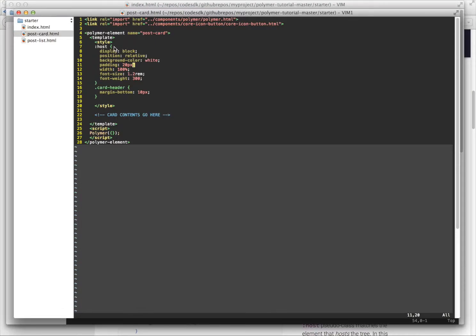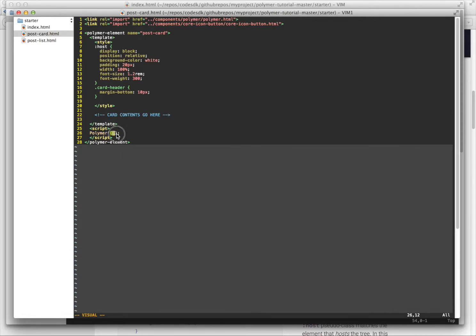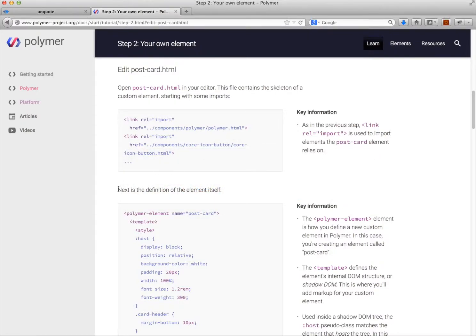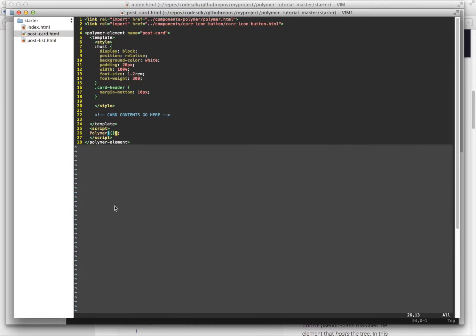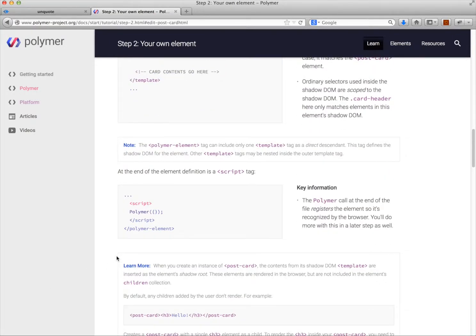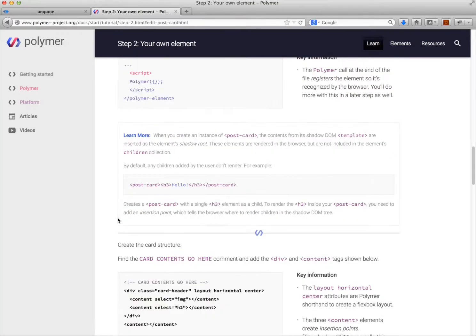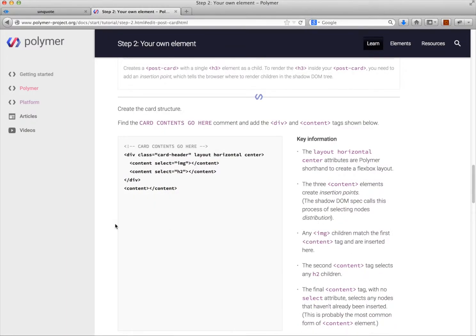So if you notice, there's a template here, and there's a style section inside the template, and there's a handlebar mustache here, right? So if you look at the definition for the postcard, that's over here, and there should be a script tag at the end. So that's the script tag, and the script tag is essentially registering the element, right?